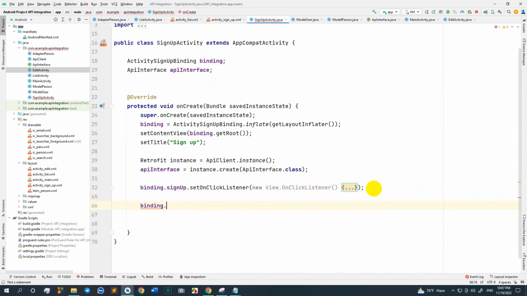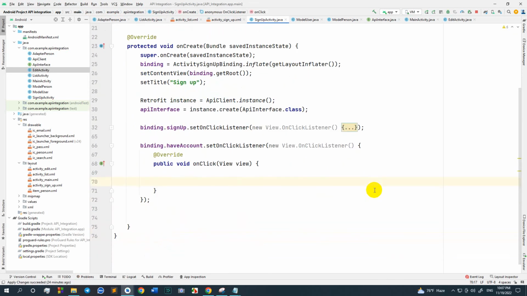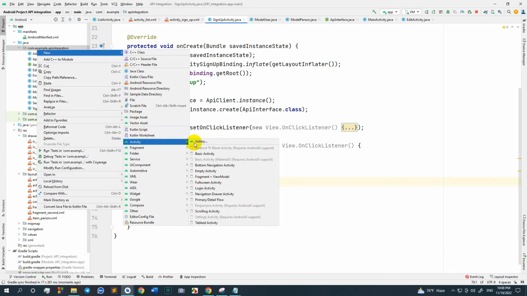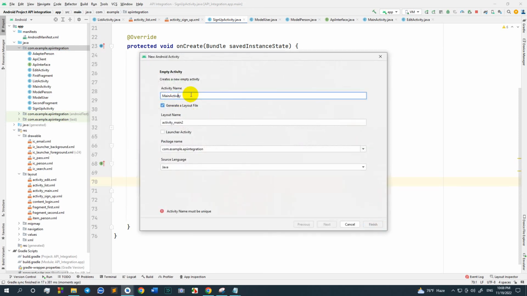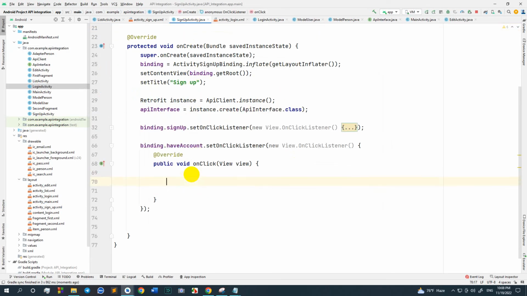Now set the on-click listener: binding.haveAccount.setOnClickListener, new View.OnClickListener. Now we create an activity, that is LoginActivity. Okay, now set the intent: startActivity, new Intent, SignUpActivity.this, LoginActivity.class.